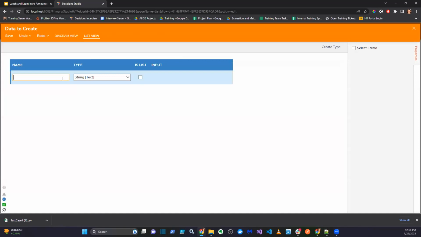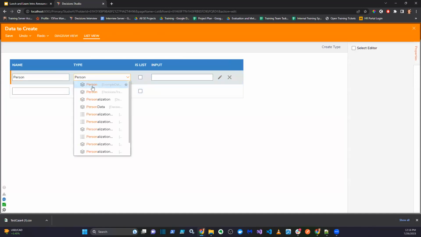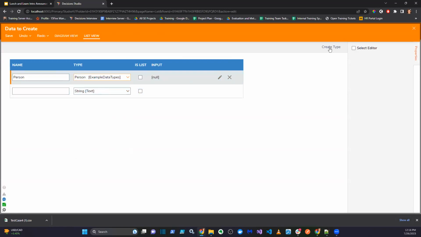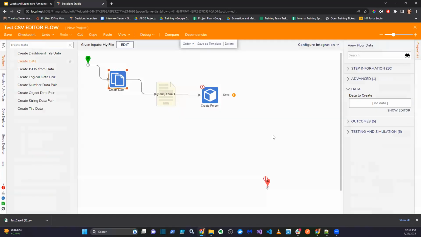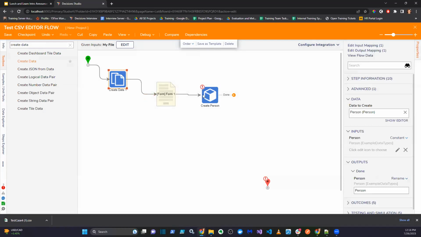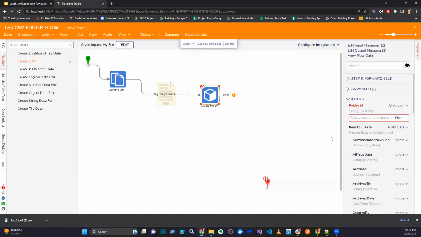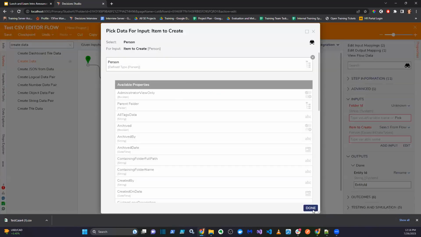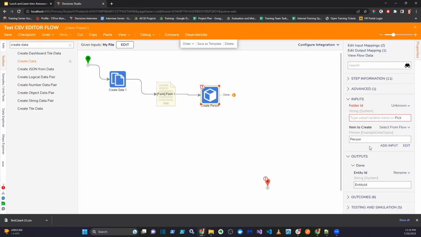So in this case, let's say I have person, right? And then this is my person object. So I'm creating that, and I think this is the right one. We'll find out. And so now I've created that. So now, since I have an object that outputs itself as an entire person, all I have to do is select from flow and grab my person data type. So see how I didn't need to use that.